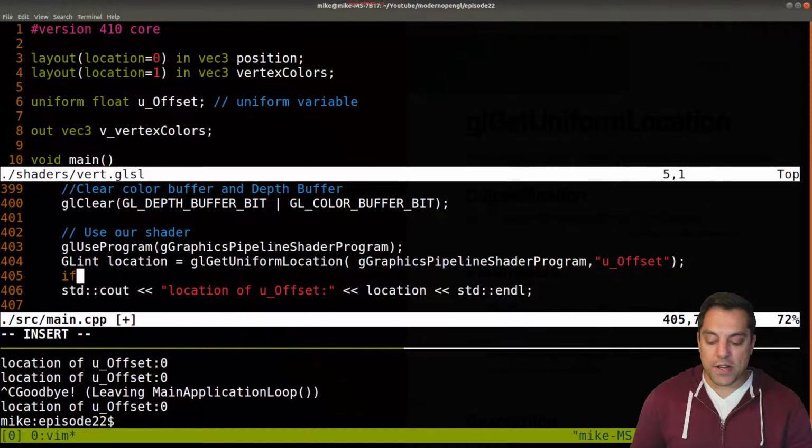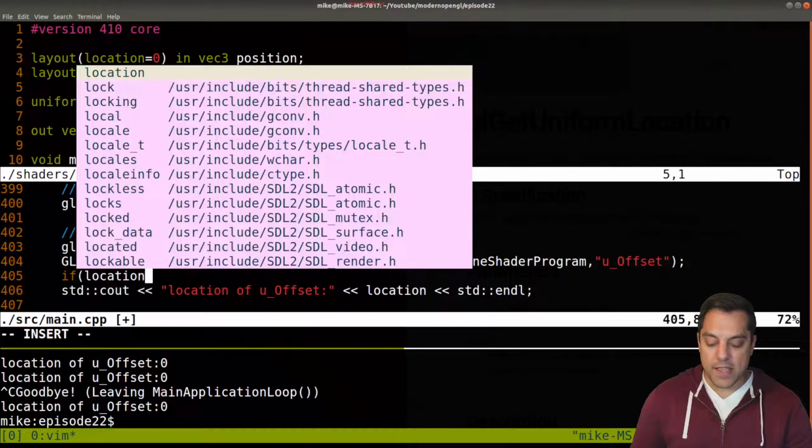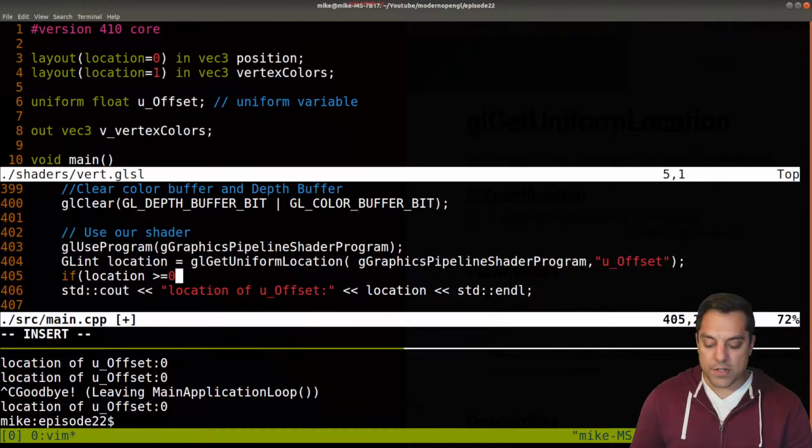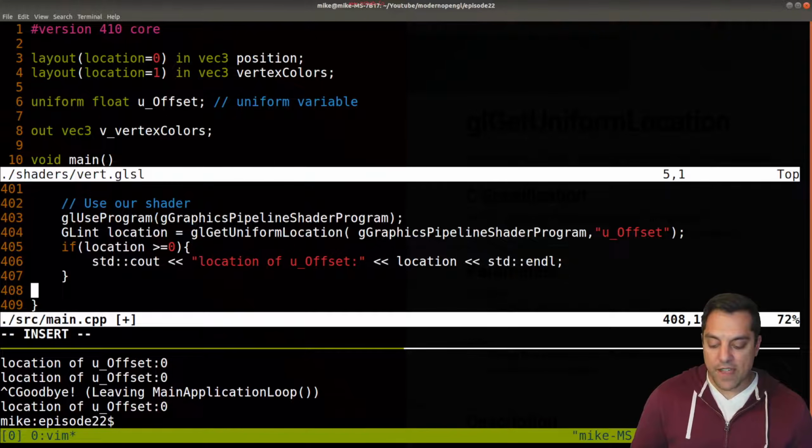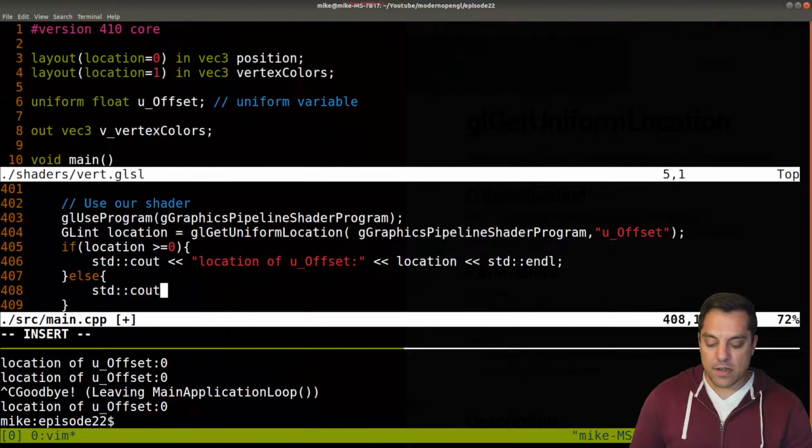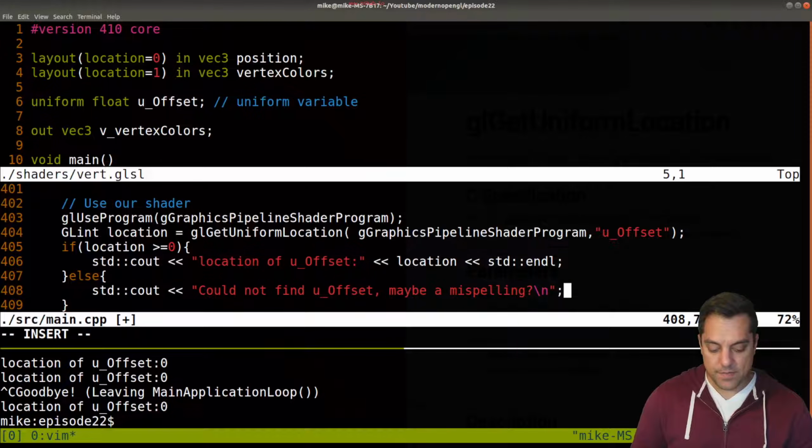The first thing that I like to do here is maybe even a little bit of error checking. Say if location is greater than or equal to 0, then we'll go ahead and just print this off and say we found it. And this is how you can do a little bit of error checking. Otherwise, you'll say, could not find u_offset, maybe a misspelling. Okay, something like that.